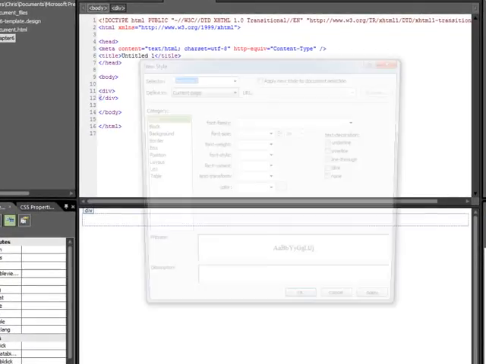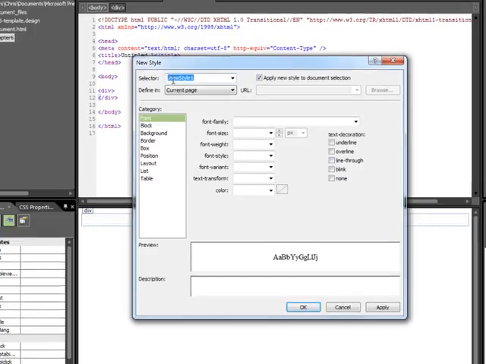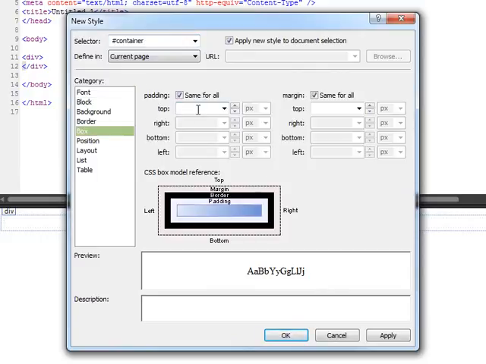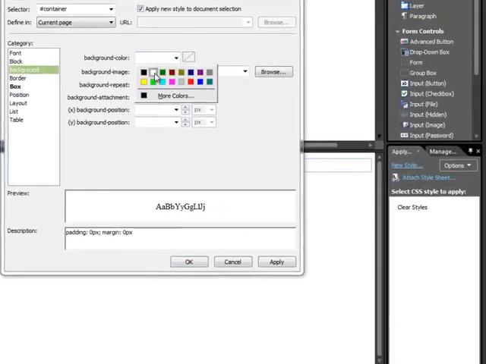We'll go New Style, and for now we're going to define it in the page, and then at the end of this I'll show you how to roll them from the page to an external style sheet. We're going to call this one Container, and this is the main box that everything else is going to reside in. So we'll go to Box, Padding 0, Margin 0, and then let's give a background to this. We don't need a background color, but we could use white.